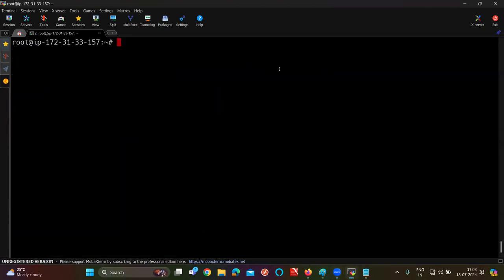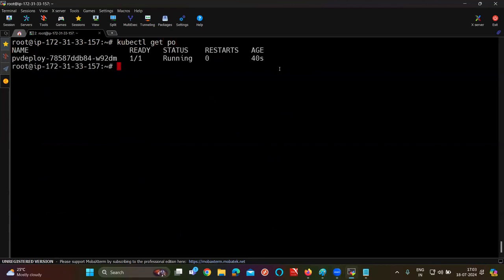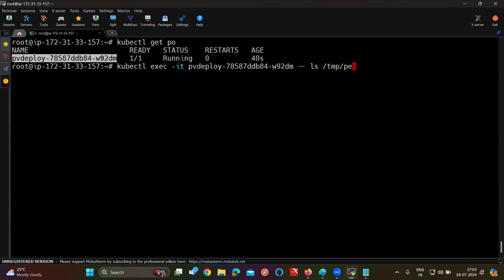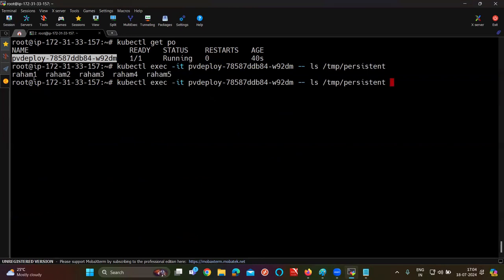kubectl get po. So now kubectl exec. Tell me the command. -it, the pod. See what is the best thing, from here you can also execute the command ls /tmp/persistent. No need to go to the bash shell. From here you can execute the commands. Are you able to see the files now? And you can even get the content of the file. For example, go for raham1 and put the cat command now. Are you seeing the content now?